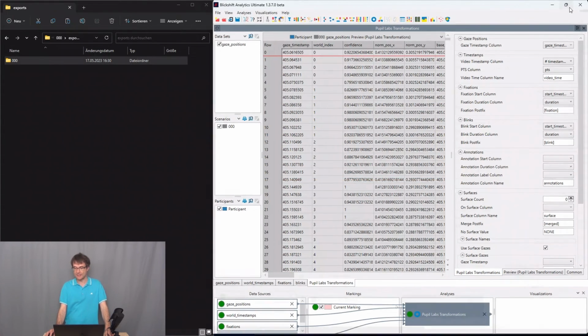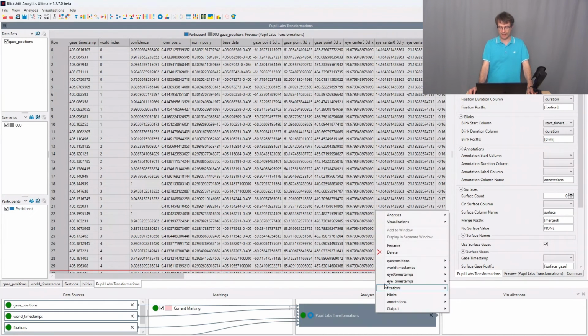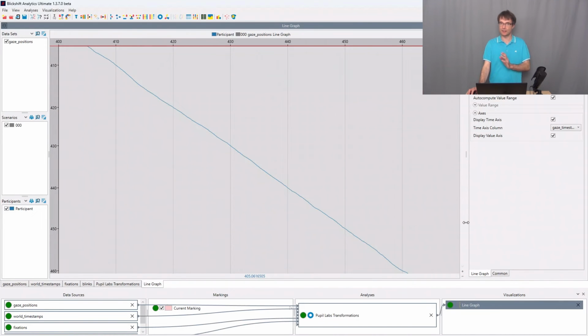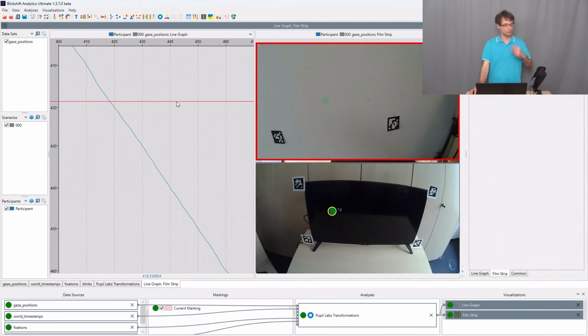And that's very simple. I go to the Pupil Labs transformation node, make a right click, say visualizations, line graph. So automatically the line graph shows now the time axis, and then I add another visualization, a film strip, showing me the real situation. So it looks quite okay. So export and import is successful.